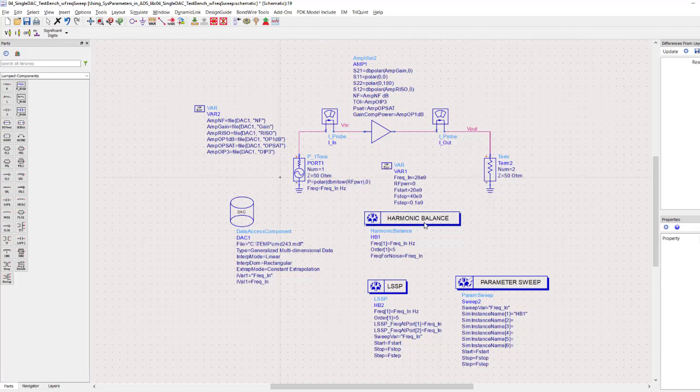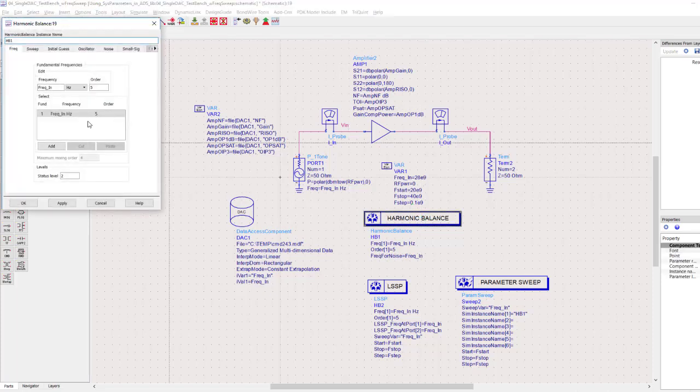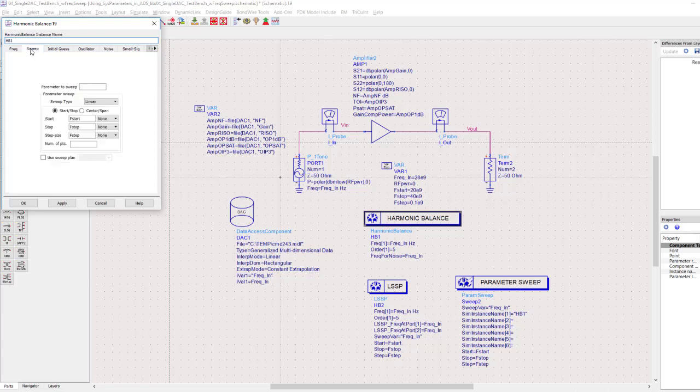We have a harmonic balance simulation controller. We again have set the frequency for freq_in here. We're doing a 5th order harmonic balance simulation. We're not doing a sweep here. We're actually doing the sweep over here from the parameter sweep block. We'll come back to that in a moment.